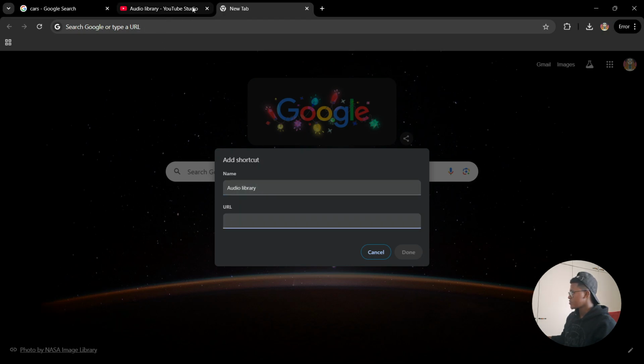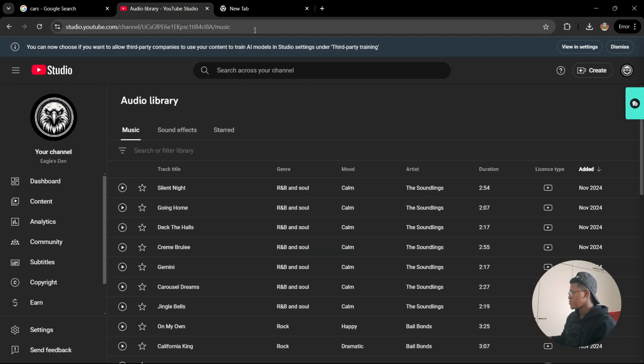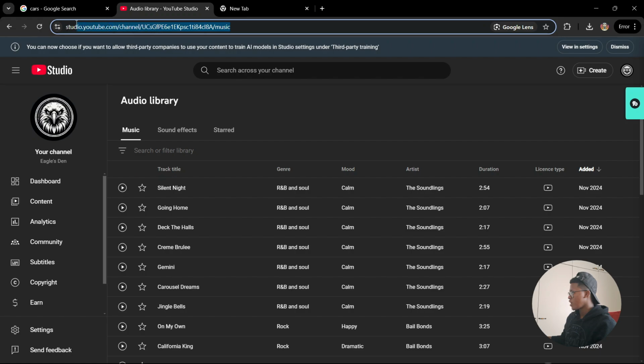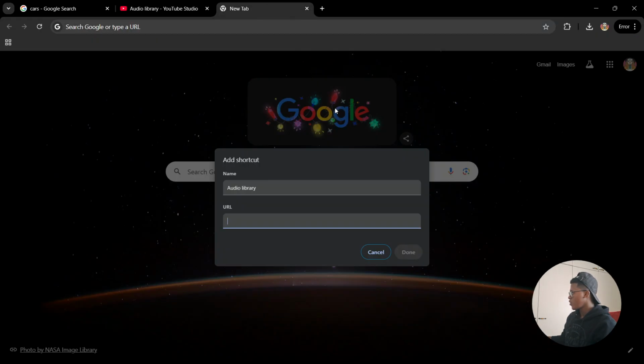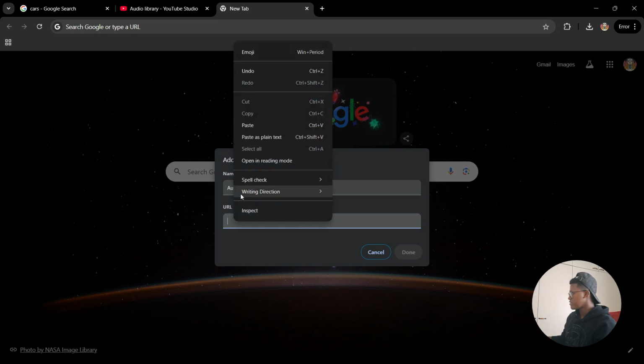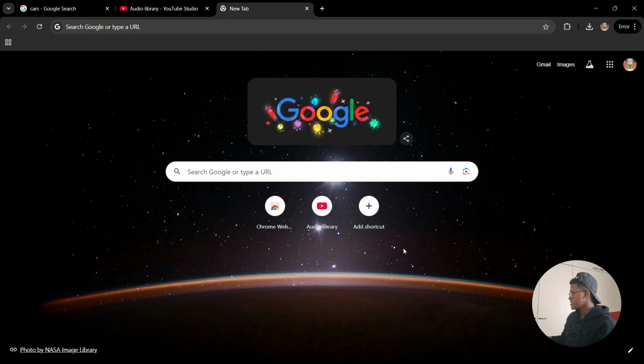So I'm going to go back to YouTube Studio where the audio library is, and you are going to copy the URL and then select copy. Then you go back and enter the URL at the bottom here, select paste, then select done.